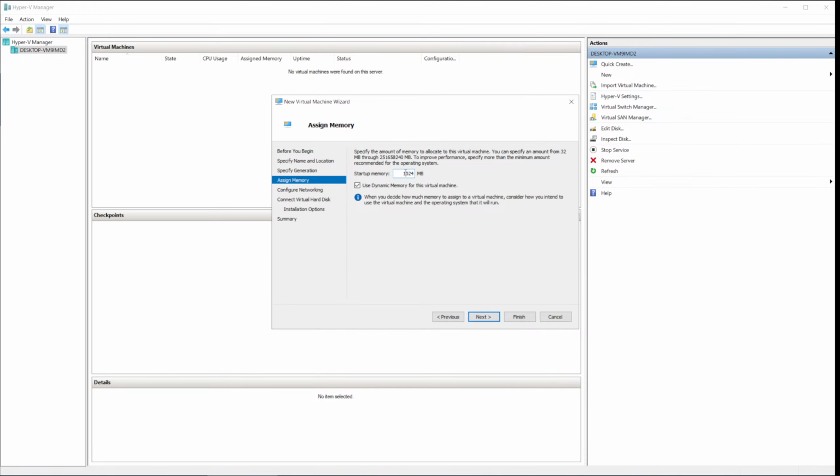Memory. This is the RAM. Let's do like 8 times this. How much is 8 gigabytes in megabytes? Okay, let's just do 8,000. Next.